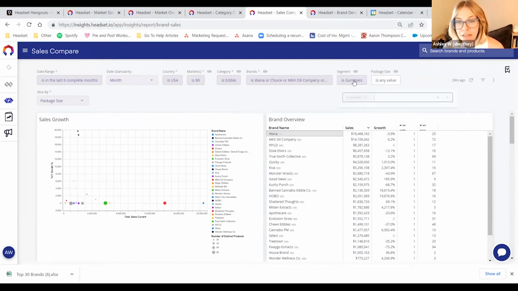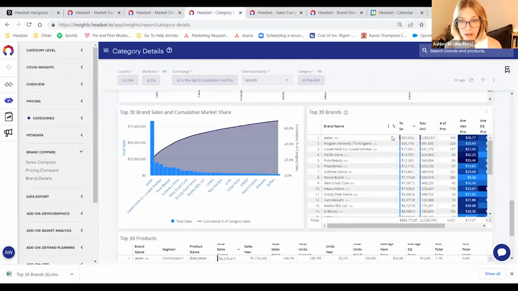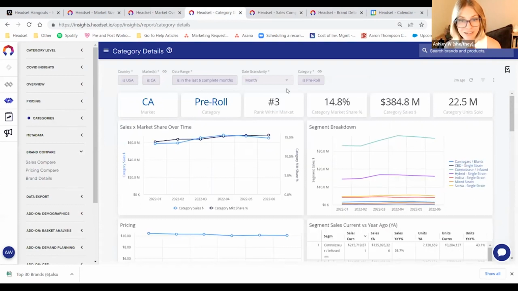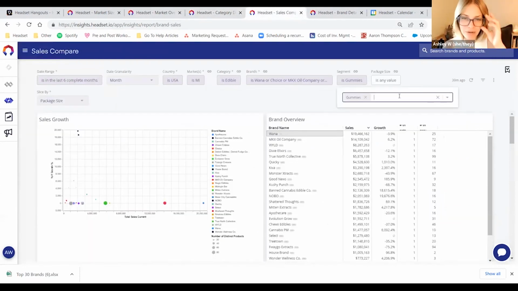I am now diving into the gummies segment within the Michigan market. That is one of the dominant segments. Let's go back up here and show you for some context. I switched it over already. It's about 90% of the Michigan edible space.